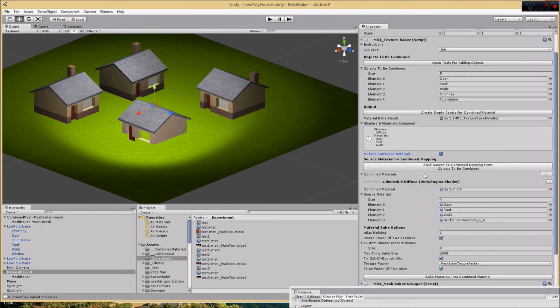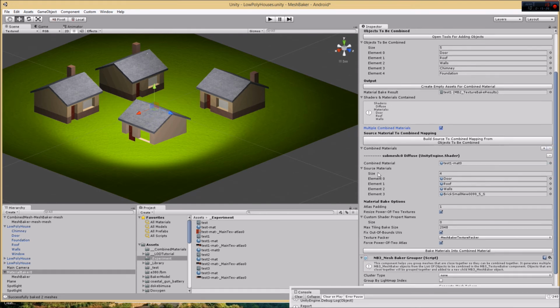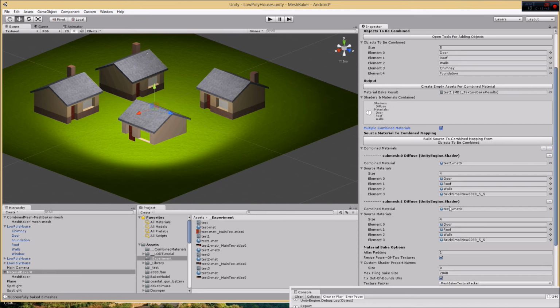And so what it's done is it's created one mapping, and it's mapping the door material, roof material, walls material, and brick material to this material. We actually don't want that. We want to create a second mapping, and we're going to map the brick to its own layer. So to do this, I click plus, so I create a second mapping.